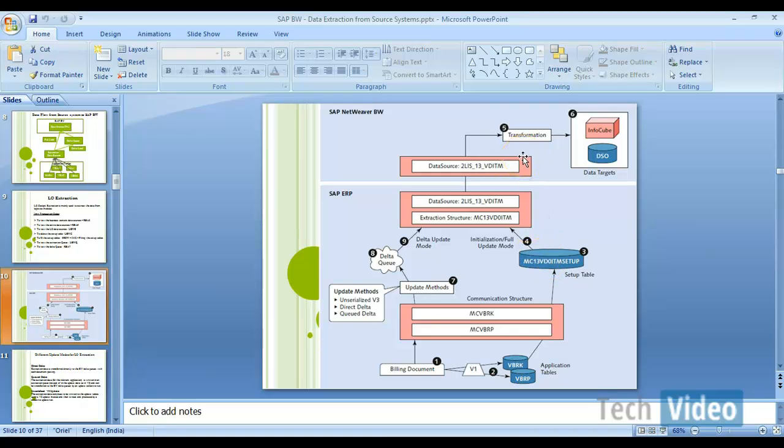So what we are trying to do here, we'll reduce the time required to read data from application tables. Okay, and the next one is that is okay. So with setup table concept, we can overcome the time required to read data from application tables when we are loading full load or when we are loading all the historical data.